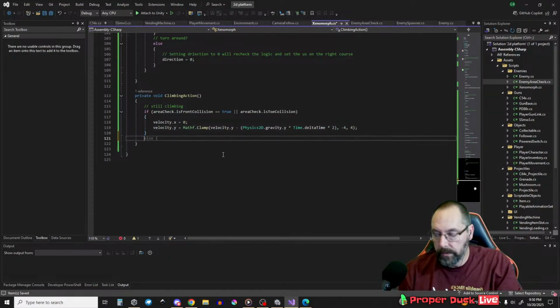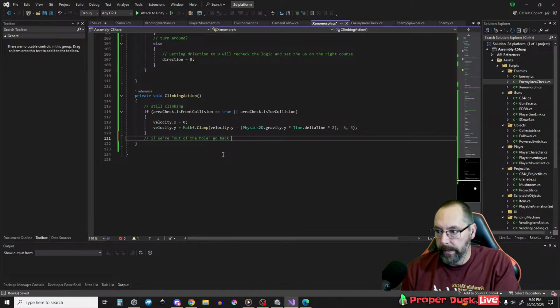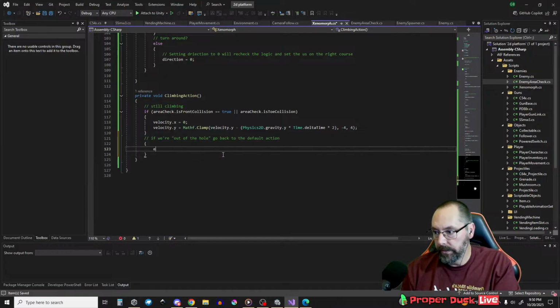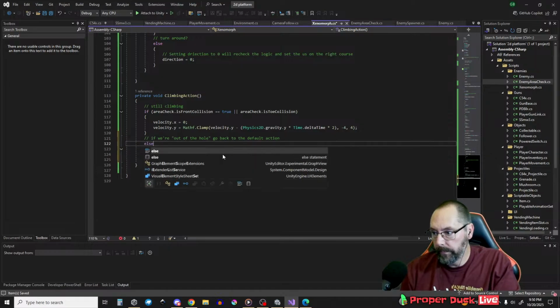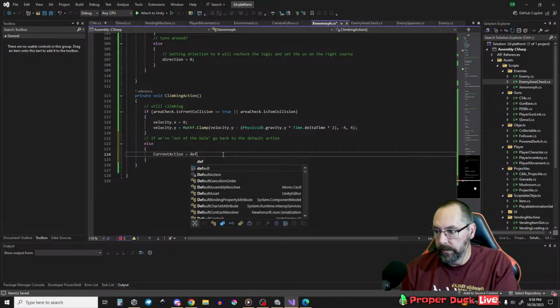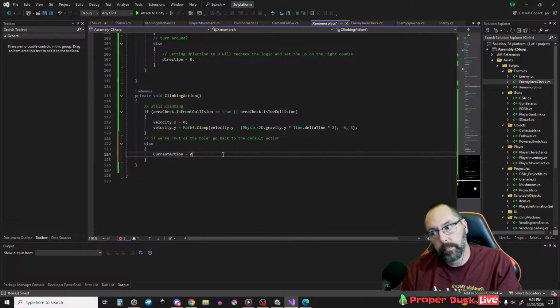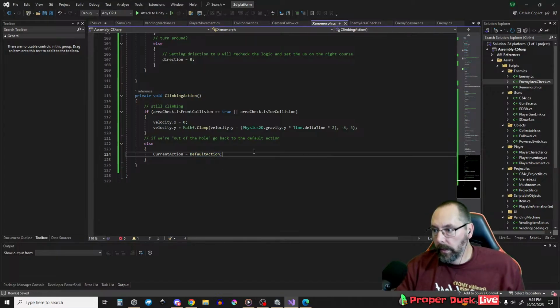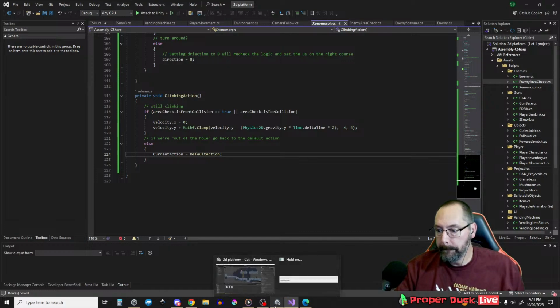So that's if you're still climbing. If we're out of the hole, go back to the default action. And so here's just an else. And we're going to say the current action is default action. Okay.